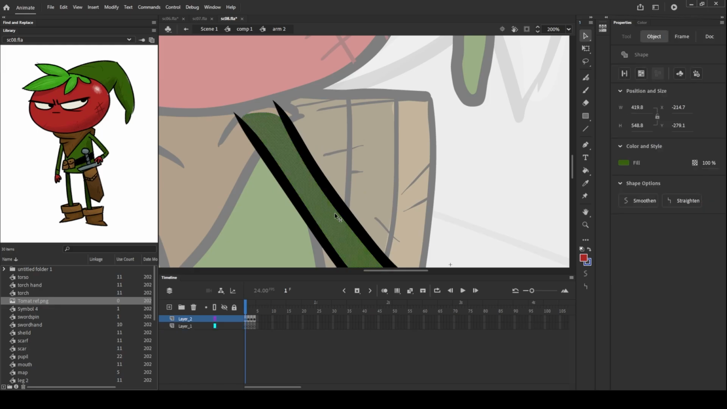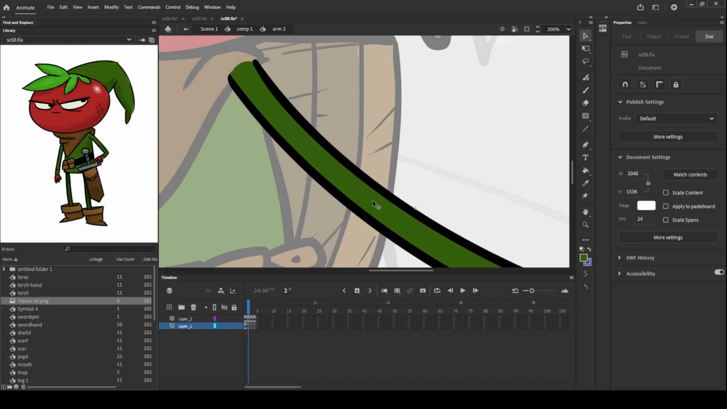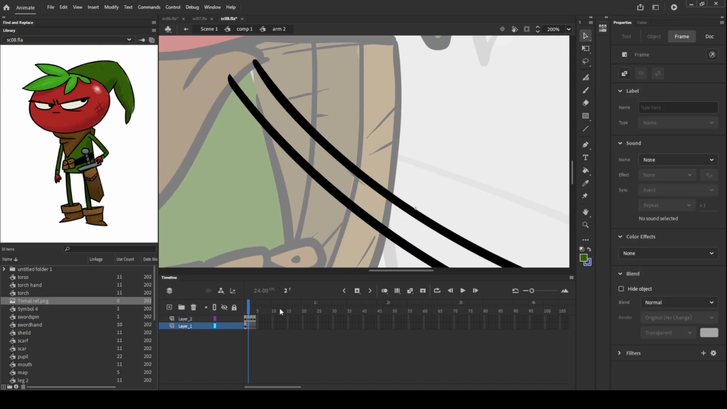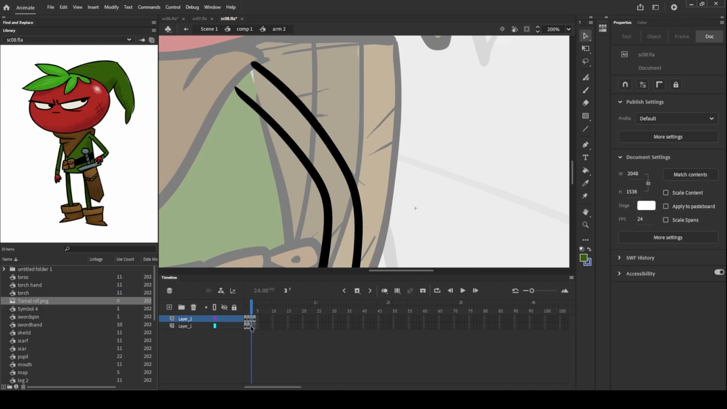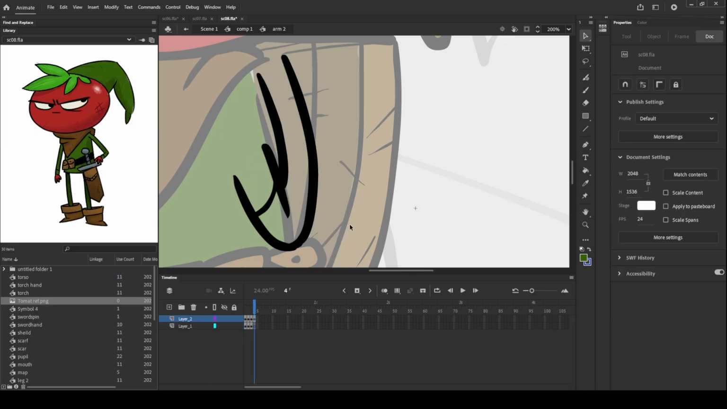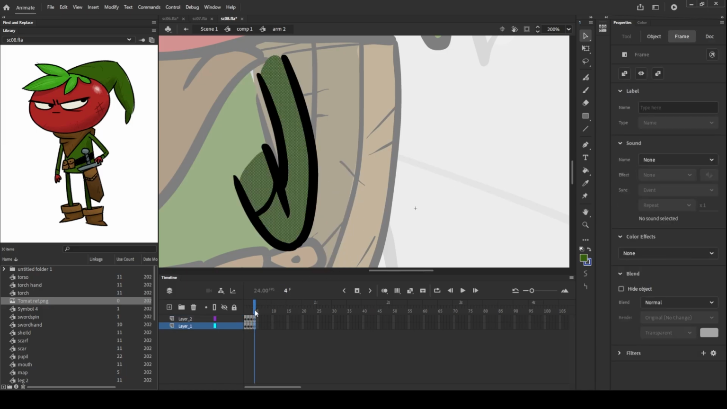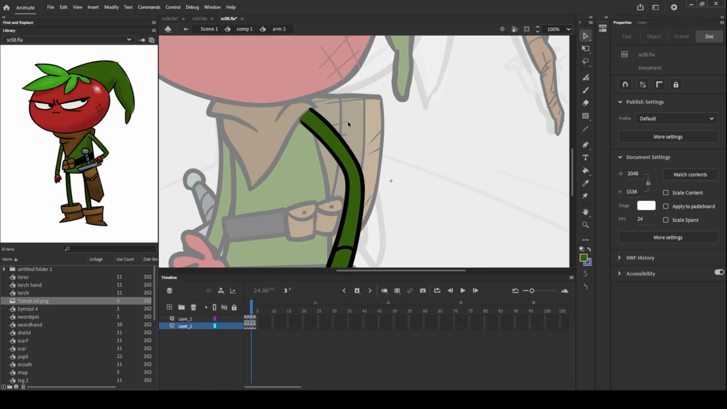I'm gonna take my fill and cut it, paste it below for each frame. This is riveting stuff, I know, but I just want to do this so I have all of my fills on their own layer. There we go. So if we turn that layer off, we have just the line art. If you turn off the top layer, it's just the fill, just easier to manage. So back to our arm here.